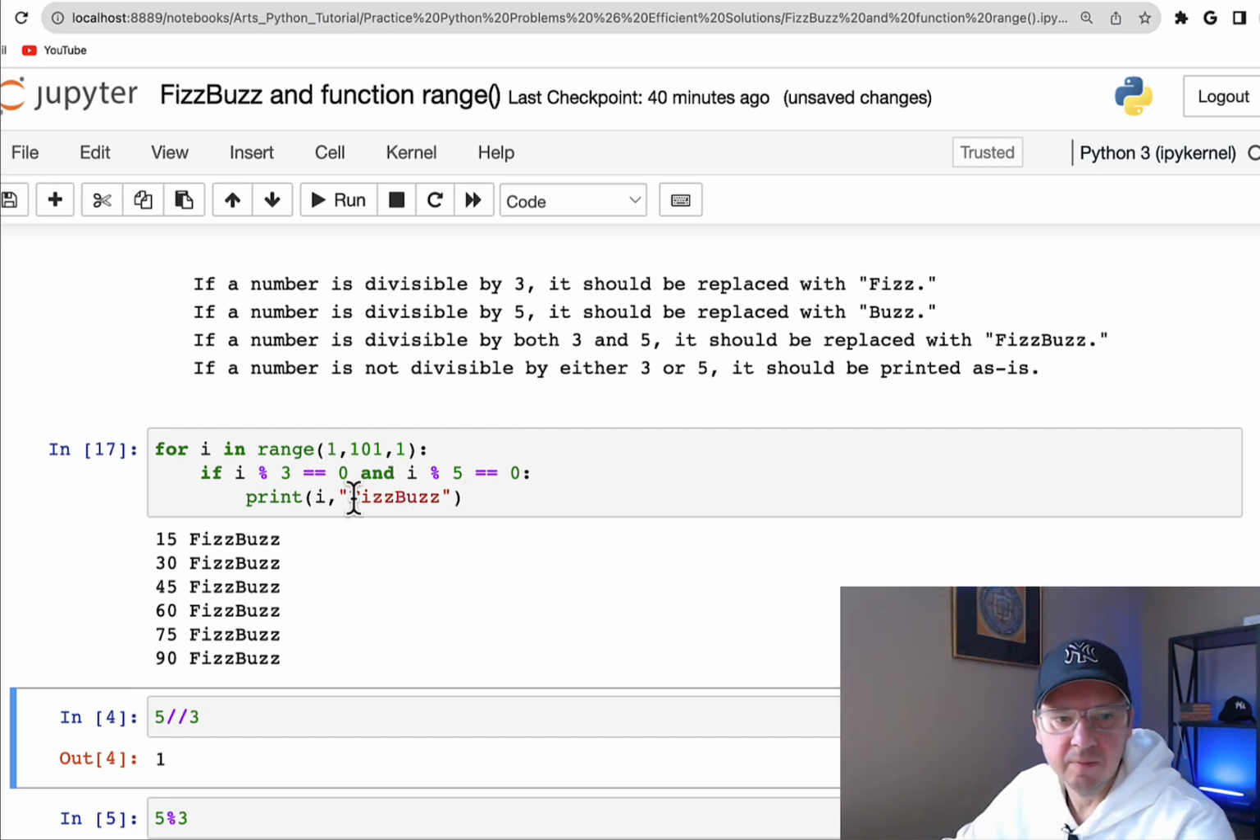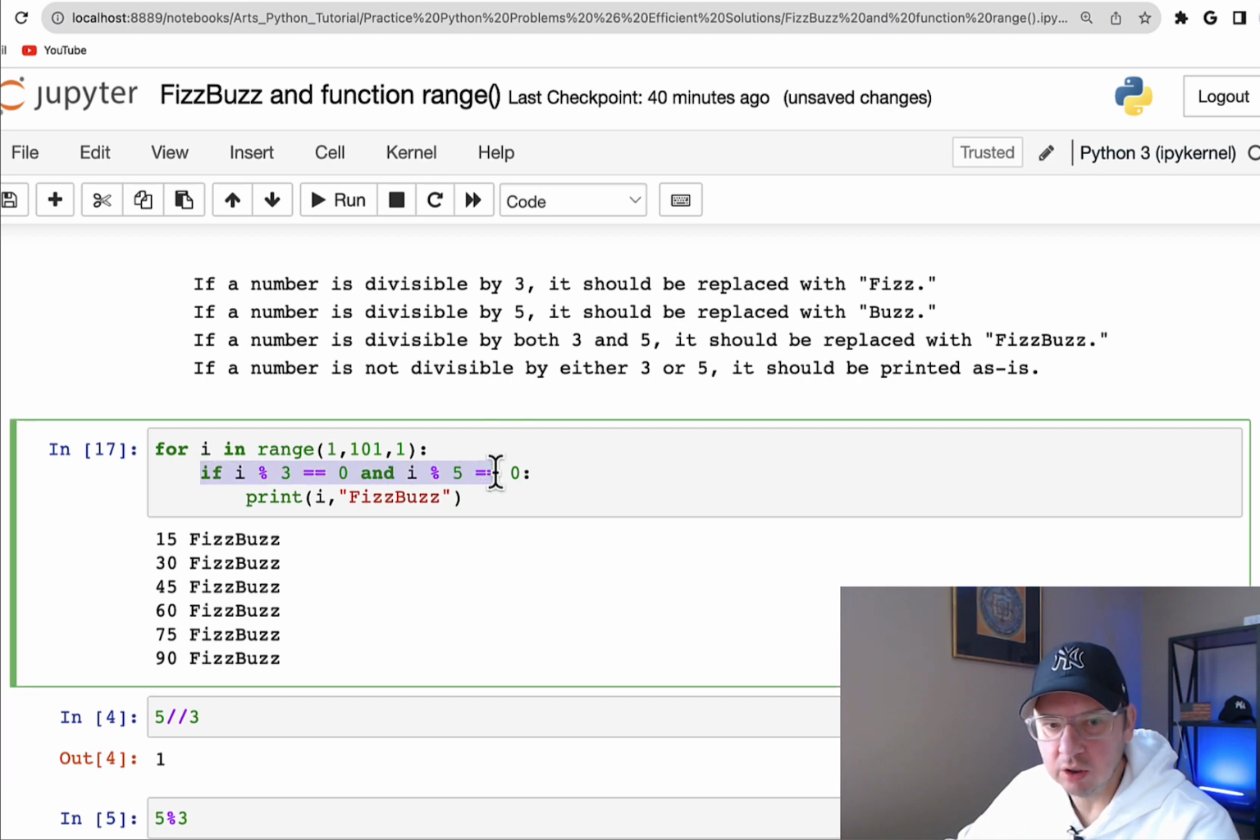So let's take a look. Here I got 15 FizzBuzz. Sounds like true. 30, 45, 60, 75, 90, right? So that would be the cases for FizzBuzz. All right, cool. So again, this condition should be checked first. Otherwise, you'll never get to that condition, because if the first condition returns true, bam, it's selected and it's done.